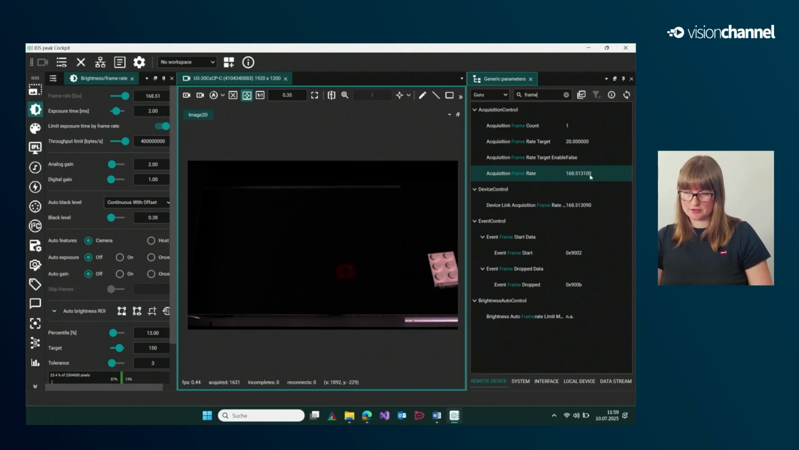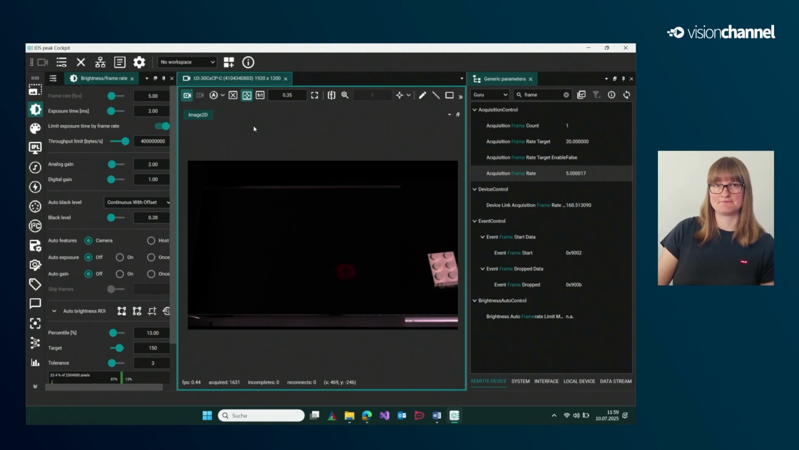Okay. Now we need to choose our frame rate. Let's put it to a very low frame rate so we can see the effects better on the conveyor belt. Our exposure time would still be fine. So we are ready to start again. We can start acquisition here, make the system ready, and start our conveyor belt again.